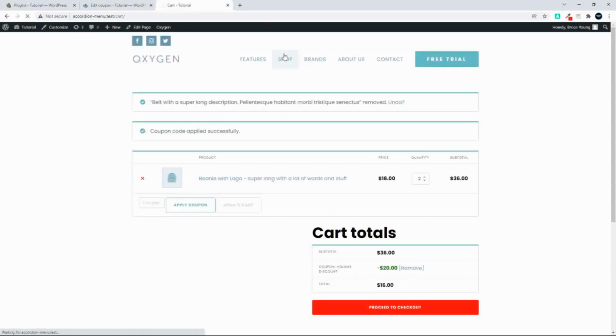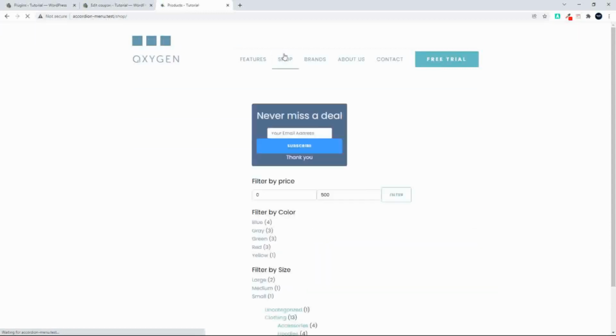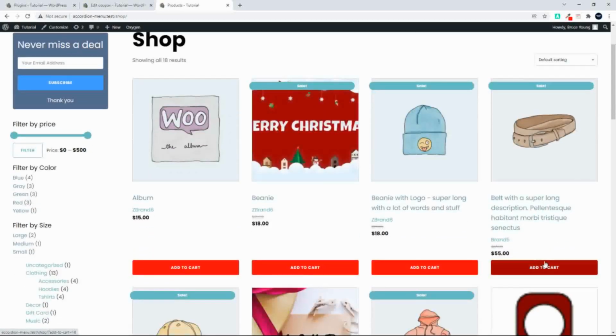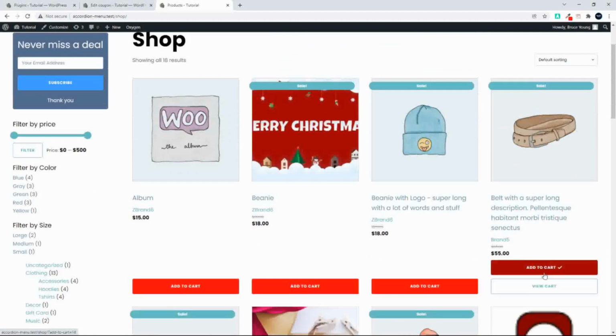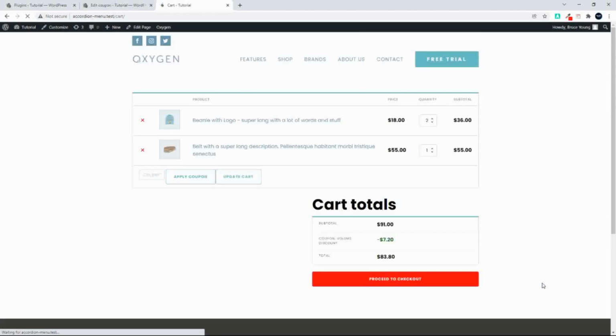Now if I head back to the shop and I add that item, I'm going to add the belt again, and I view the cart, you'll see that the discount now has only been applied to the value for the beanies. So still quite useful in applying a discount to the cart for a blanket set value. So that's how the coupon then could quite easily be applied at the checkout.